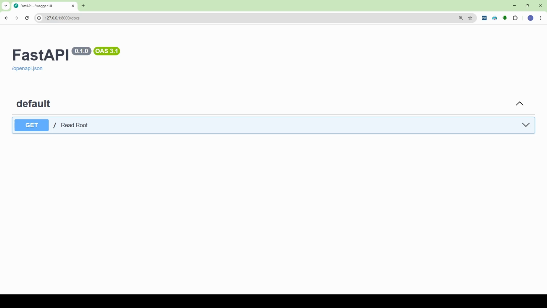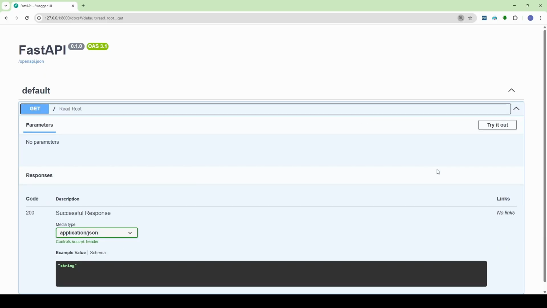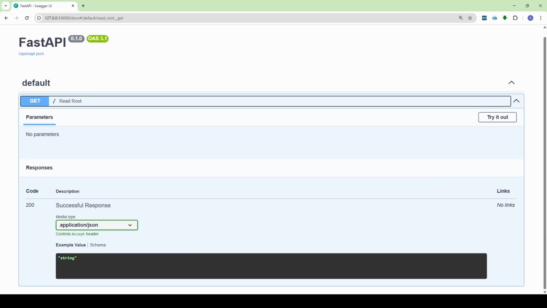Here is the fun part. You will see that the GET endpoint is listed in the documentation. This is the endpoint we created earlier with the app.get decorator. Click on the GET endpoint. You will see it expand, showing details of your API endpoint. This includes any parameters, descriptions, and expected responses. For now, it is pretty straightforward, as it's just a simple GET request with no parameters.